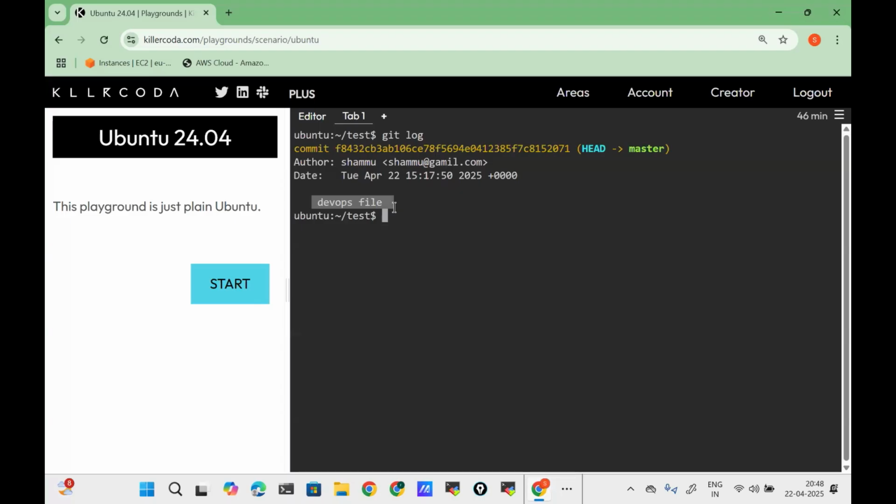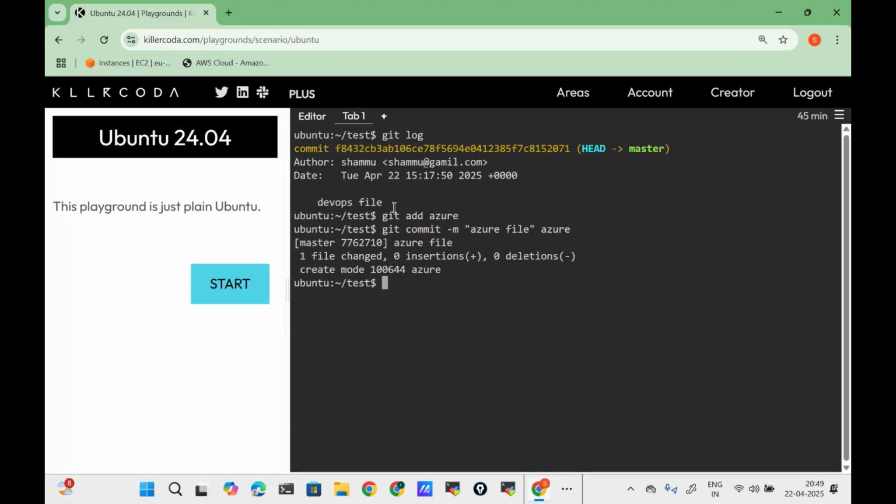Yes. So how do we now push the Azure file as well? Is it git add Azure and then git commit with the message? Yeah, git add Azure. So totally it was added. Now try to do the commit. Git commit -m, and within quotes we need to pass the message, Azure file. So totally it was committed.